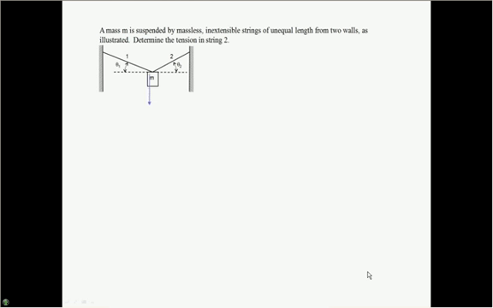We have a gravitational force, mg, acting down on the mass, tension T2 in string 2, tension T1 in string 1. Those are all the forces we have, so we can do the free body diagram.